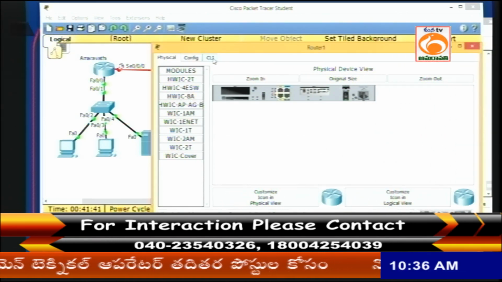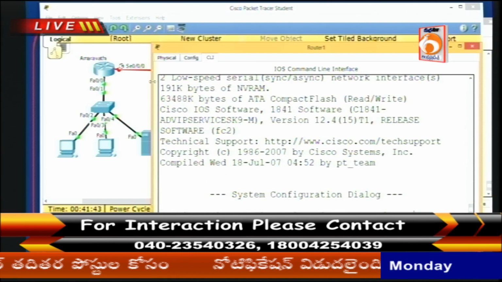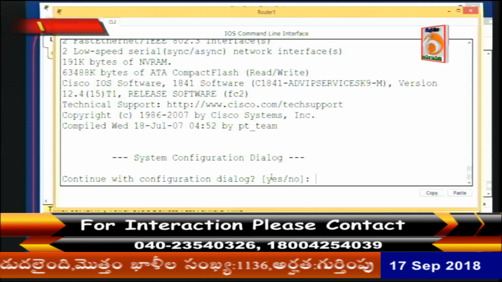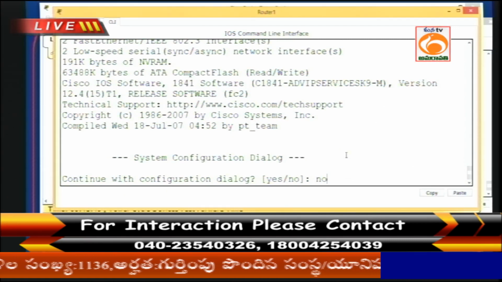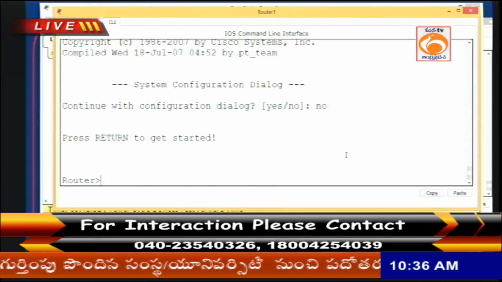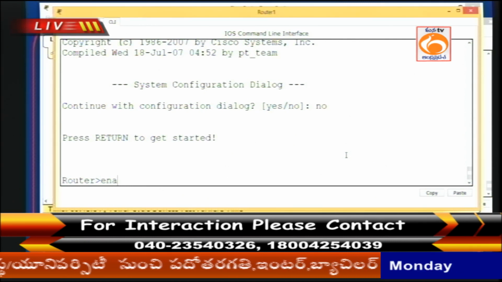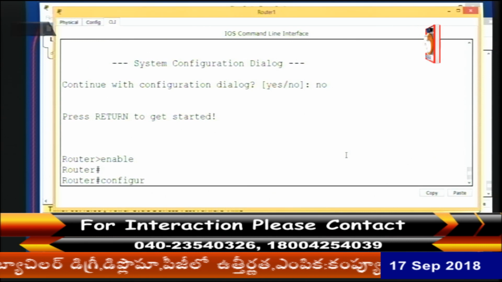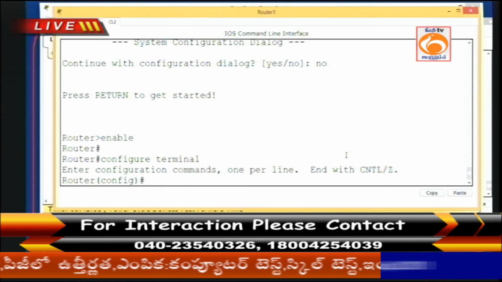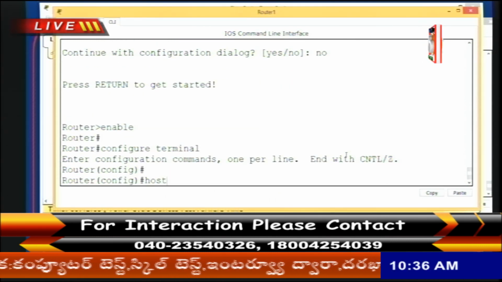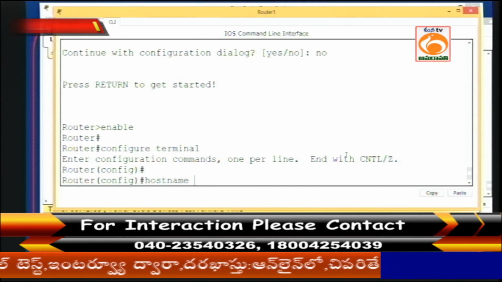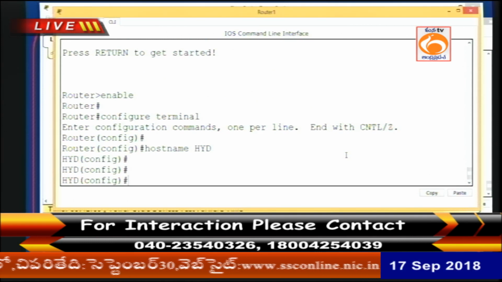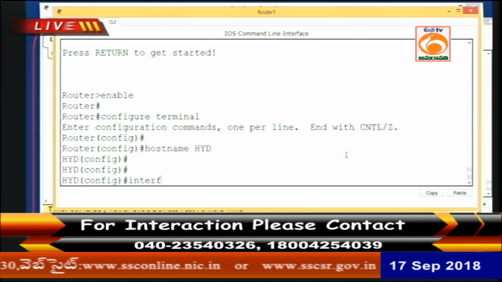As discussed, we have to choose the option called CLI mode, and then we have the option: do you wish to configure the router, yes or no. We should choose the option no, and then we come to this basic prompt where we give the command enable, then the command configure terminal, and then the command hostname followed by the name of that particular office network router.